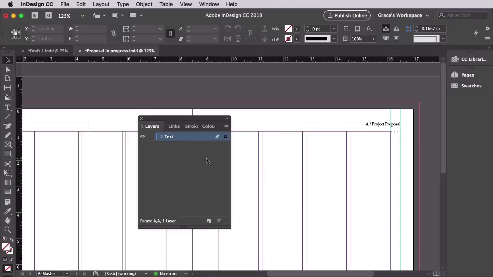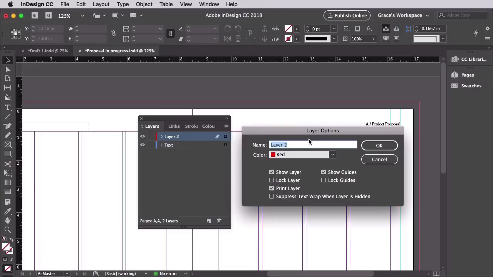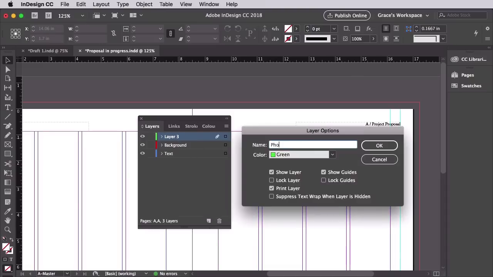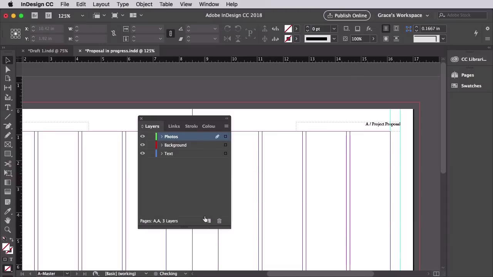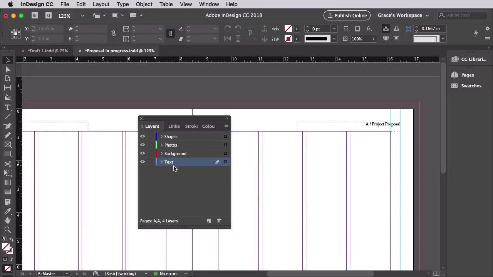OK. Now click on the Create New Layer button at the bottom of the panel and double click on that, and let's rename this one background. Let's repeat to create another new layer above that, and let's call this one photos. And a final new layer at the top, which we're going to call shapes. And because we want some of the text, like page numbers for example, to always feature above other content, let's grab that text layer and drag that up to the top of the sequence.